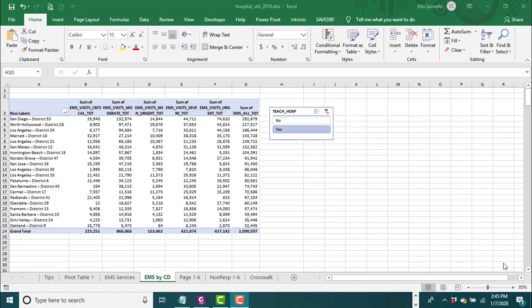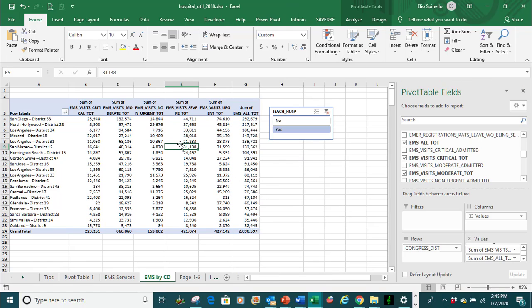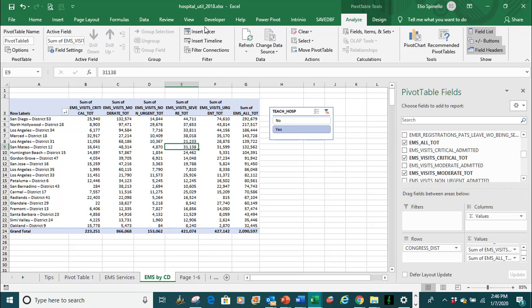Now, because we're on kind of a roll here, let's go ahead and add another data slicer. And let's break these down by type of EMS services or their EMS designation. If your tools panel on the right here went away, just click anywhere in the pivot table and that will bring it right back to you again. So once again, we're going to go to Analyze and we're going to Insert Slicer, and this will allow us to see how 2 slicers can work together with one another.